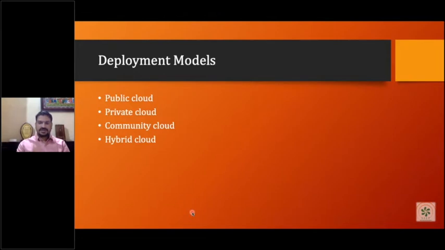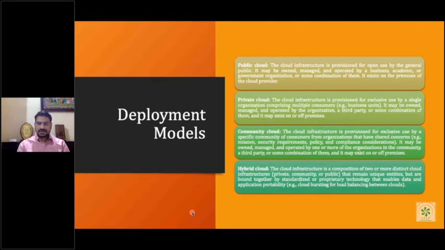Now if we see what a public cloud is, it is written very clearly: the cloud infrastructure is provided for open use by the general public. So it is open to the public, right? It may be owned, managed, and operated by a business, academic, or government organization, or some combination of them. It exists on the premises of the cloud service provider. So this public cloud is with the cloud service provider.